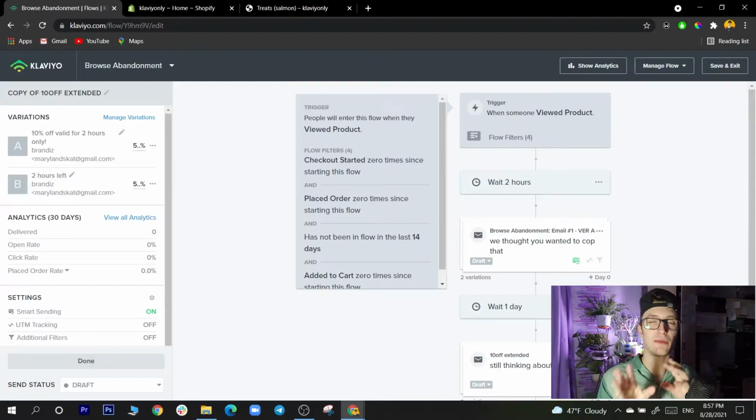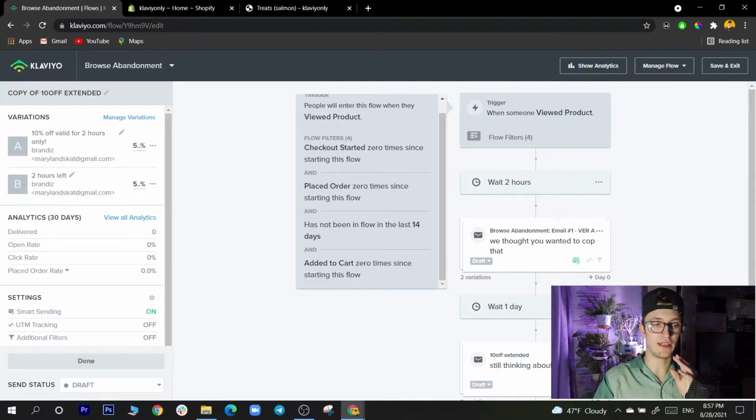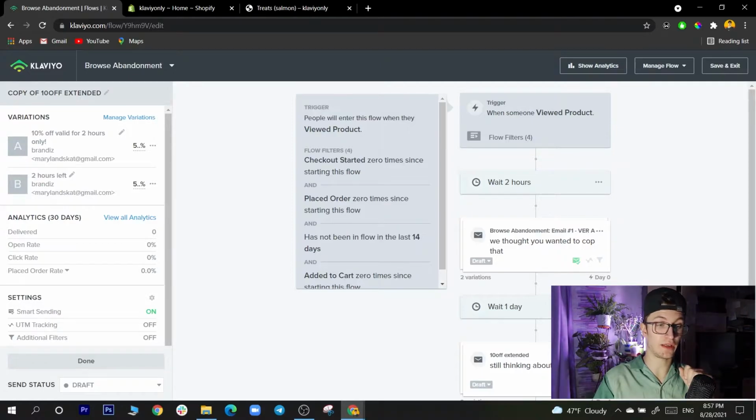Let's just say they added a product, or not added the product, because again, added to cart is excluded as well. That means that they viewed the product, they left the site, then they came back, viewed the product, left the site, and you already sent them this flow. You don't want to send them this flow 2 times. You might send them this flow in the next 14 days, but for a different product.